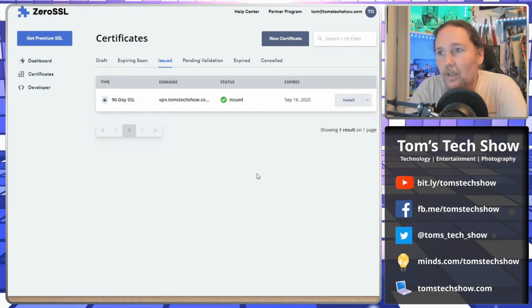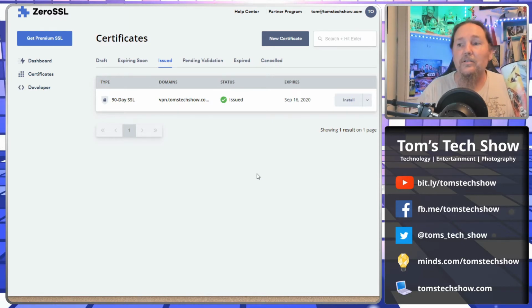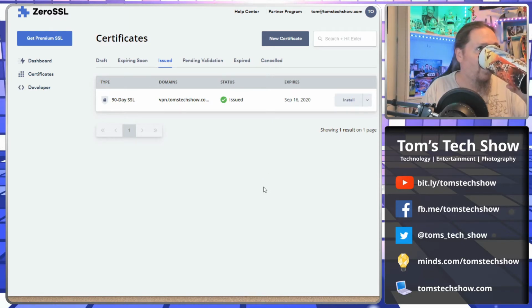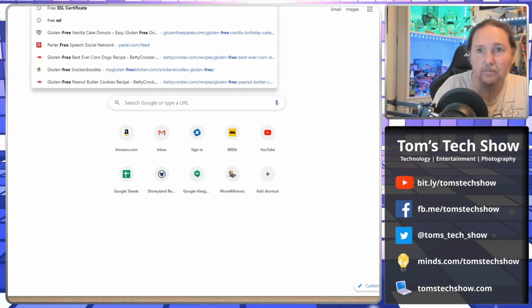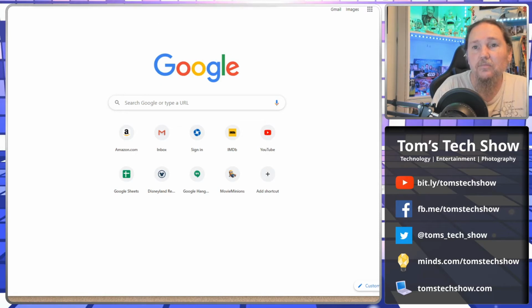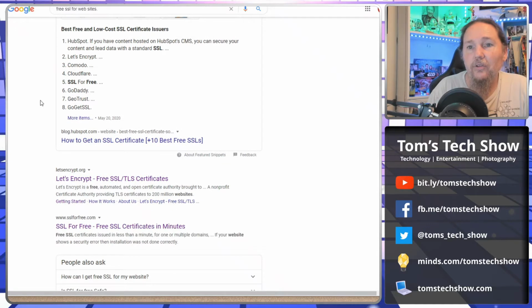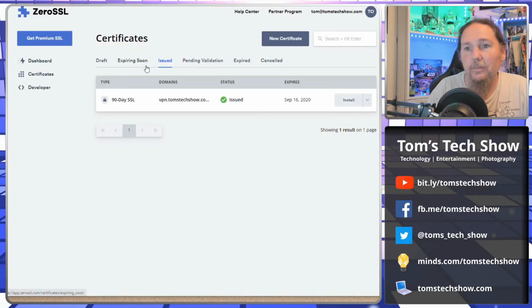Now, there's a free, what is it? What's the SSL? Gosh. I'm going to have to look it up and cut this out. Let's Encrypt. Oh my gosh, kill me now.